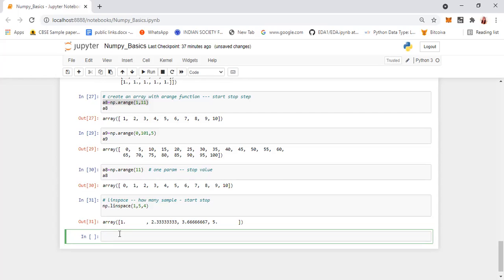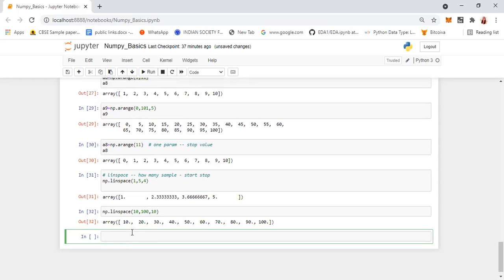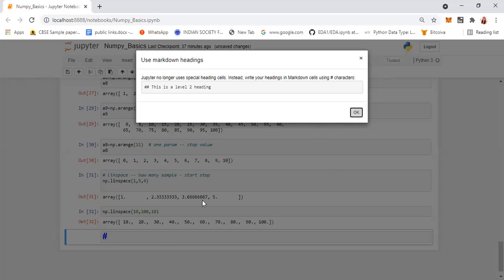Say suppose you want it like this: np.linspace, I start from 10 and go up to 100 and I want 10 samples. Then you can see it is 10, 20, 30, 40, 50, 60, like that. This is another way of creating arrays. So whatever we have seen till now are the different ways of creating an array. Now we'll go for the different operations which can be performed on arrays.